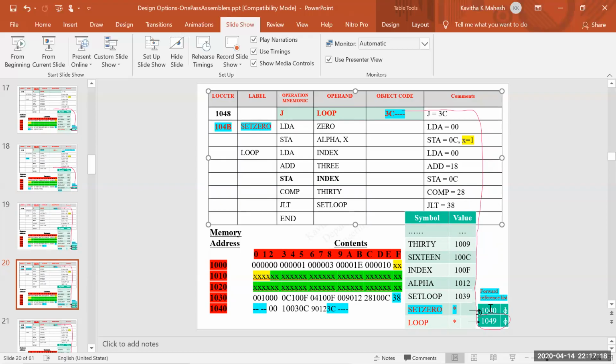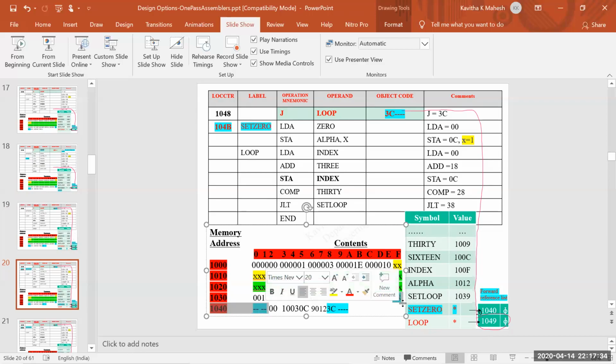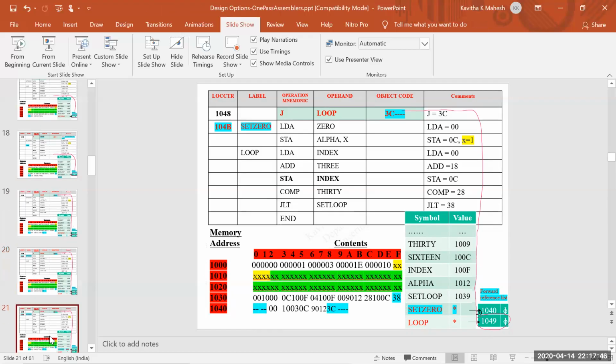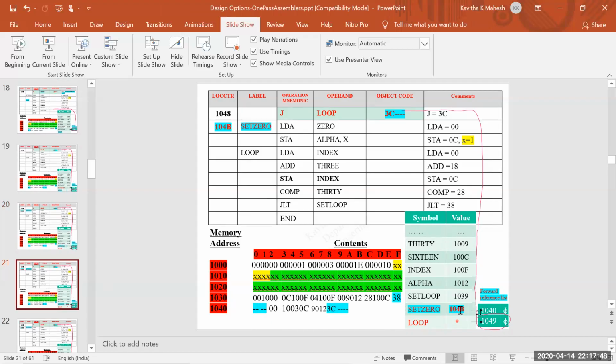Also, the forward reference list associated with set0 has to be scanned, and the value of set0, 104B, has to be inserted at the address 1040. So in the memory, you may see it's somewhere here. 38 is the opcode, and we have left the address field empty corresponding to set0. So at this point 1040, the value of set0 needs to be inserted. So we have replaced star with 104B. Now the forward reference list has to be scanned, and at 1040, the value for set0 has to be inserted.